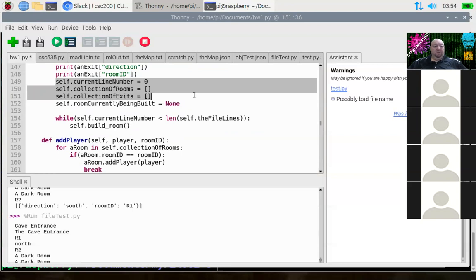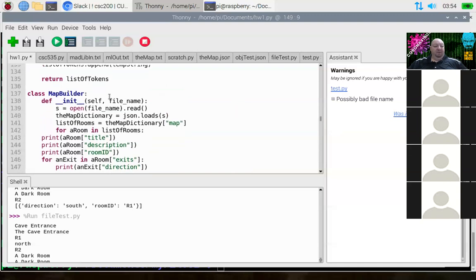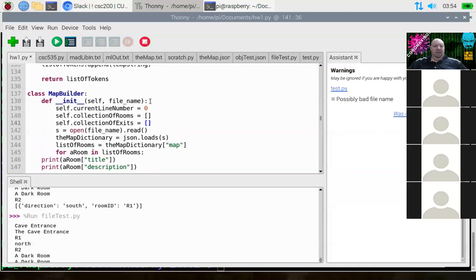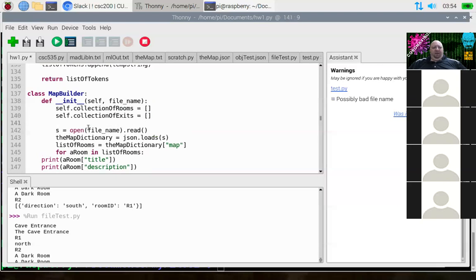I'm going to steal these guys, because I do want my map to still remember a collection of, I don't need to know the current line number anymore, because I'm dealing with it in terms of dictionaries and lists. But I do want to know about my rooms. I do want to know about my exits, or at least I potentially do. So I want to have these collections for our map to keep track of those things. Okay, so I'll go ahead and open the file, get my dictionary, get my list of rooms, and then go through all those lists of rooms.